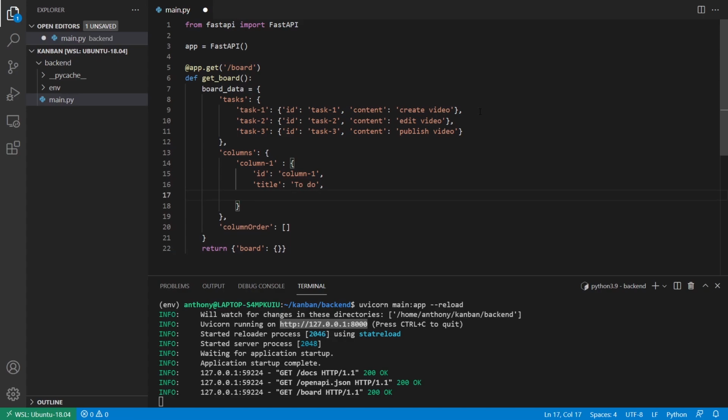And then finally, it has a list of task IDs. So I'll say task IDs here, and then it's going to be a list. The task IDs are simply from up here. So for the to do column, I'll have task 2 and task 3. And then I'll create the second column. So column 2. And in here, I'll have ID, column 2, and then title, I'll call this done. And then task IDs, we'll just have task 1 here.